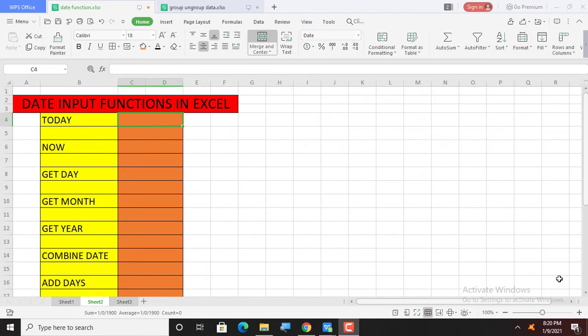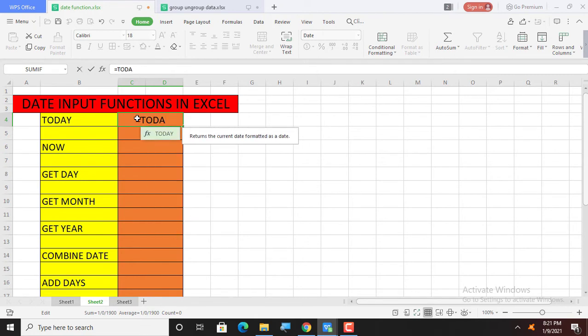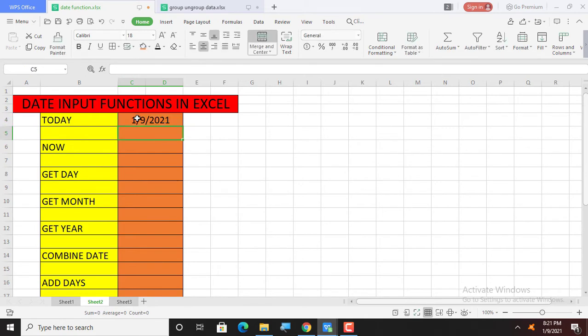Today we are going to see different inputs for the date function in Excel. So let's start. In this cell, if I want to have today's date, I will simply put the equal to sign, and then I will write TODAY and bracket start, bracket close, enter. It will give you today's date.